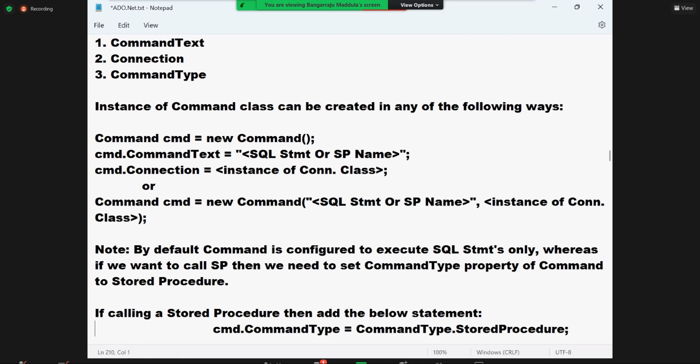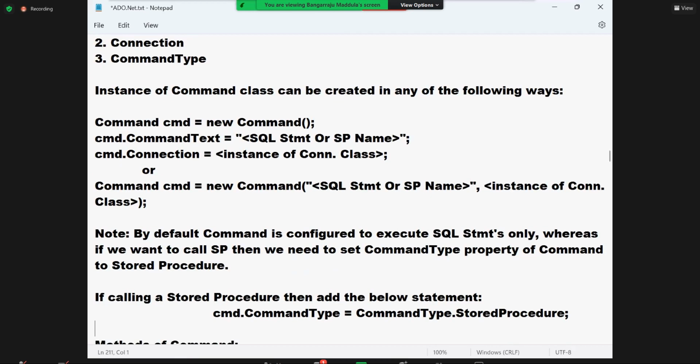Now we use the third property. What is the third property? Command type. You're required to set the command type like this. How? cmd.CommandType is equal to CommandType.StoredProcedure. We're required to set the command type as stored procedure. Are you clear with constructors and properties? Two constructors, three properties. What next?